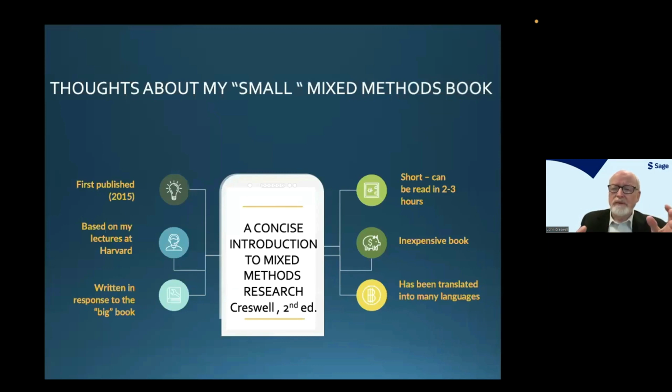Because it's short and inexpensive, it's been translated into many languages around the world. And that just absolutely delights me with my global interest in research methods, that people can read about how to do mixed methods research by reading this small mixed methods book.